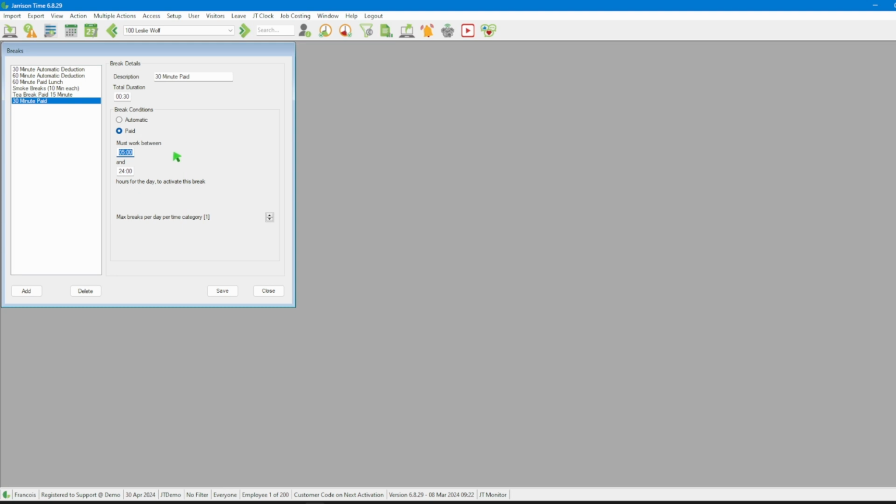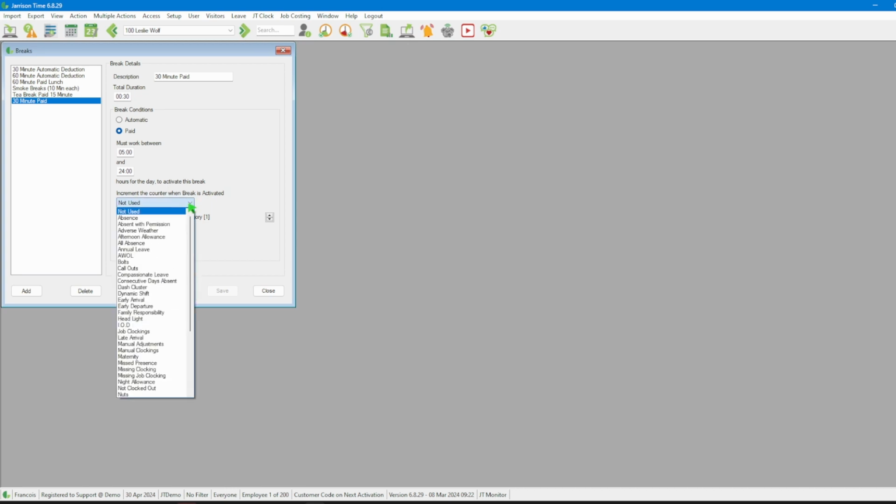Then let's move on to the last option here, max breaks per day per time category. This option will allow the employee to clock out the specified number of times during the day. For this example, we will be leaving it on 1. Now that we are done with those options, we can then click on the Save button. As we do that, an additional option has appeared, allowing us to count how many times the break activates. In today's example, we will not be using this option.